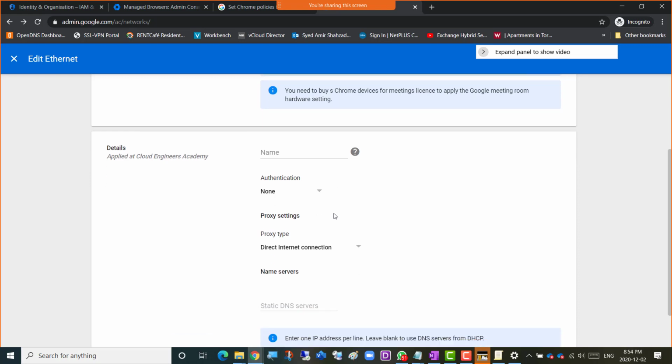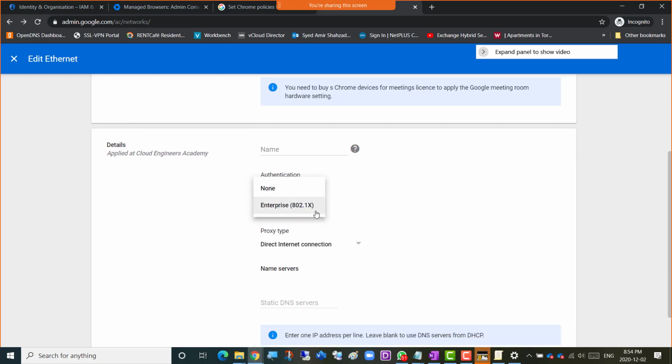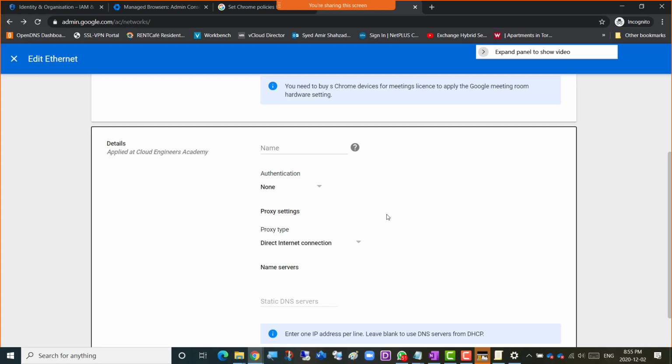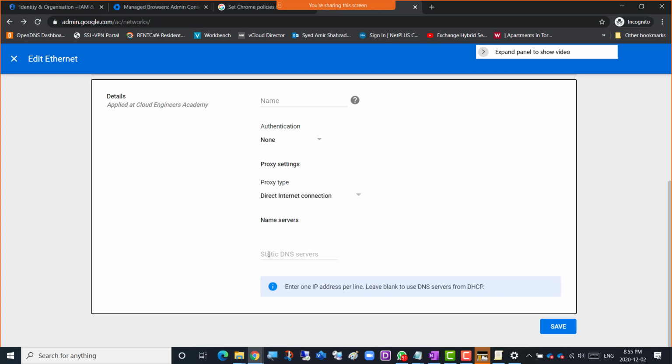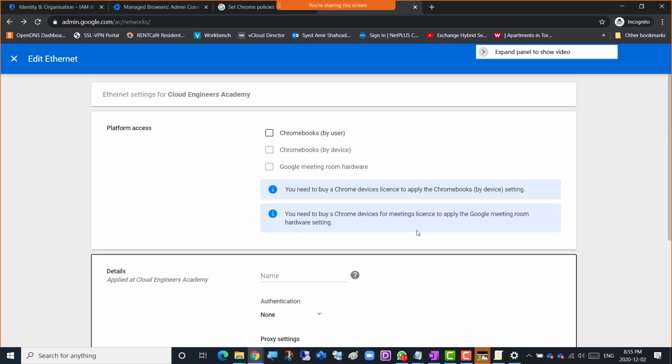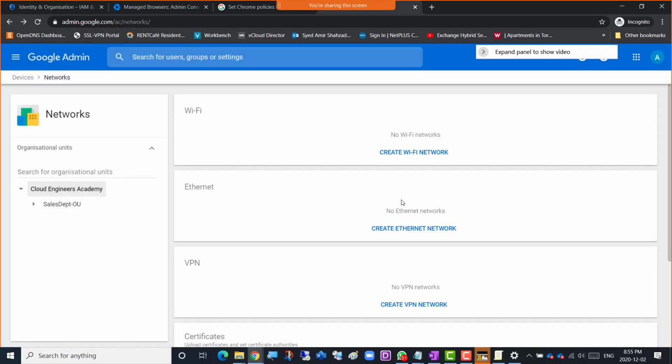So this is just a name and authentication. What kind of authentication is going on? Enterprise 802.1x. Well, it says Ethernet and direct internet connection. You have that or not, and then what DNS servers you are trying. So you can define a lot of stuff here.